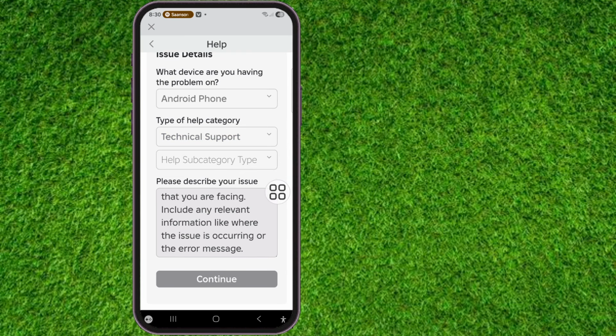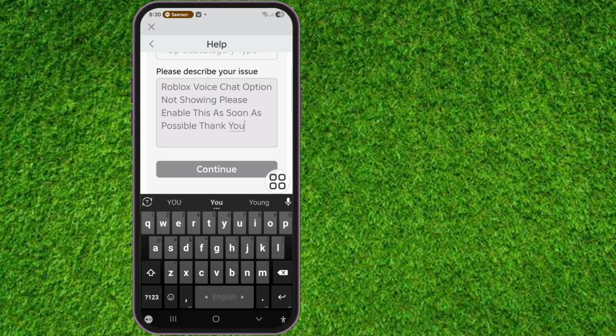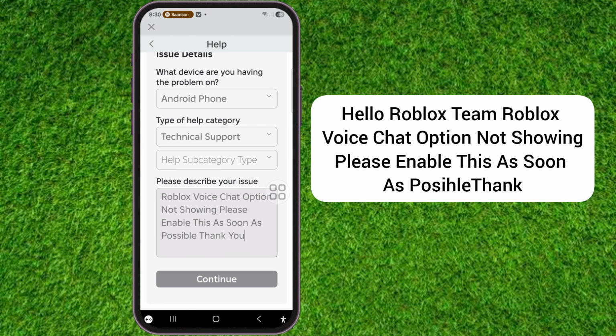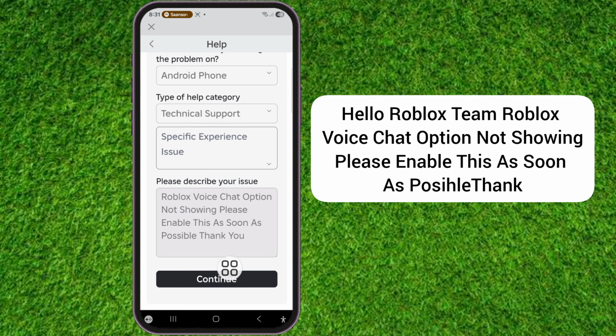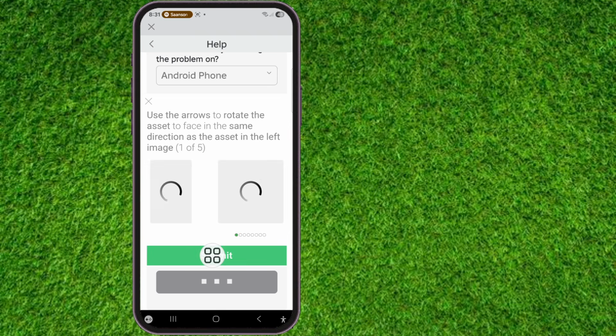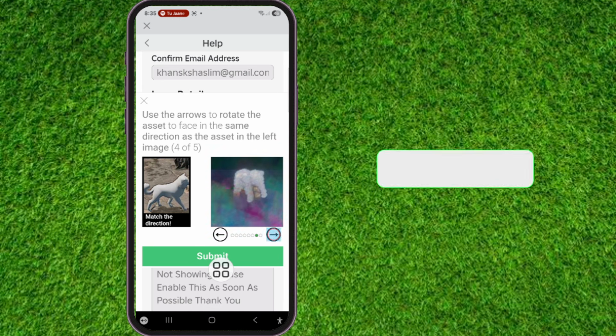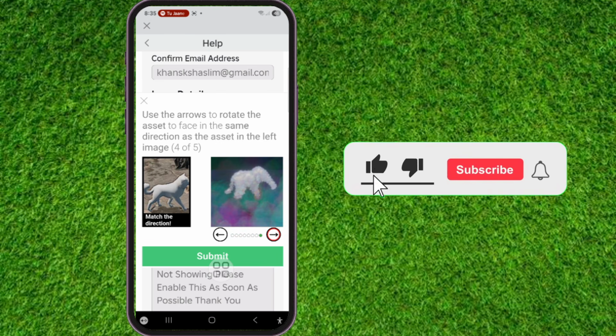Now type your problem here. Hello Roblox team, Roblox voice chat option not showing. Please enable this as soon as possible, thank you. Now tap on start plaza. Now tap on submit.